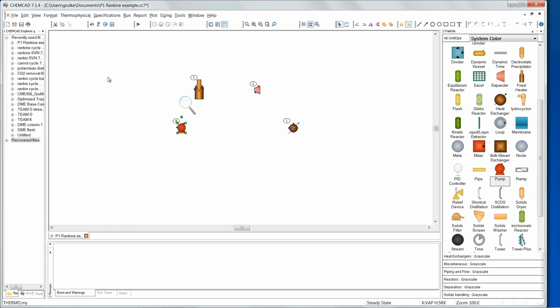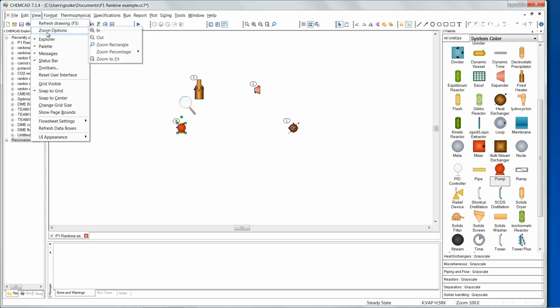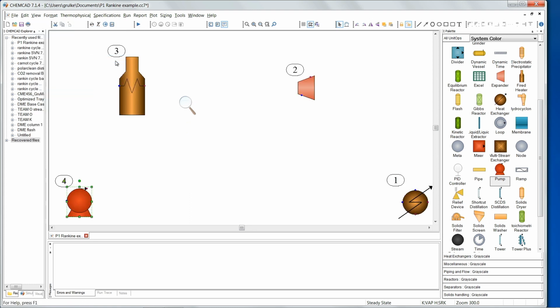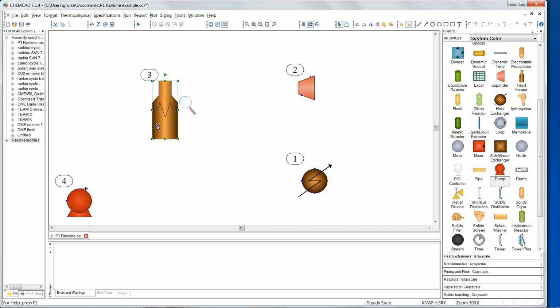Good. Okay, so now these are all poorly scaled. Let's then zoom in to see these. I'm going to move these around a little bit. Okay, so I'm going to start to connect things up.